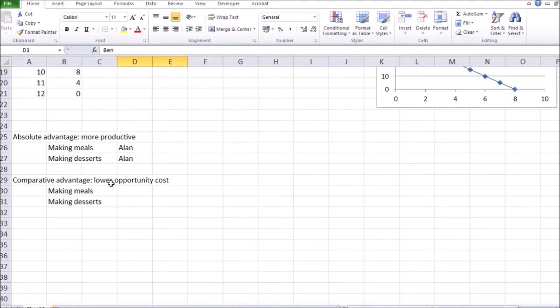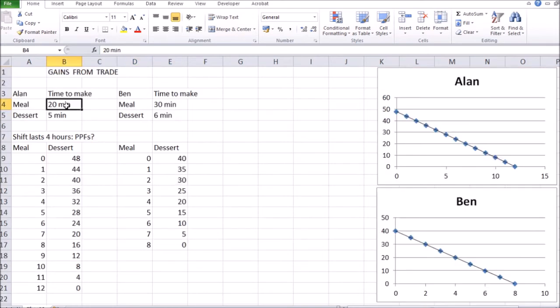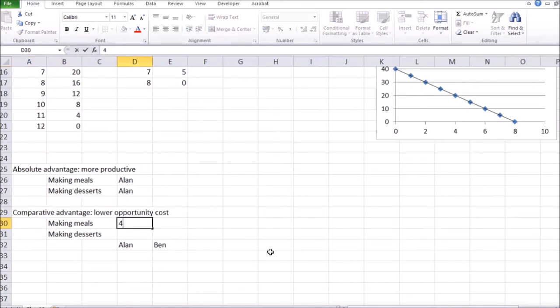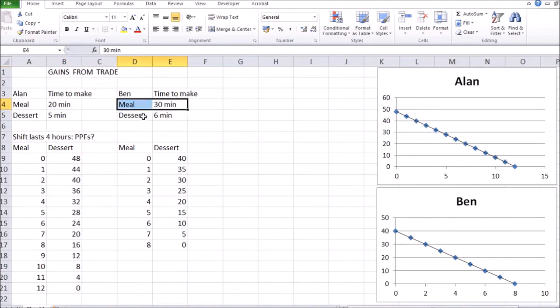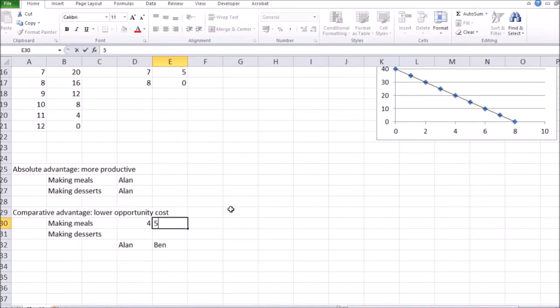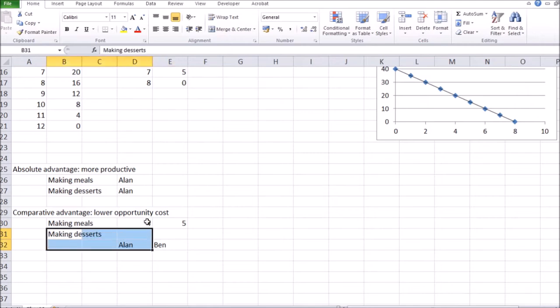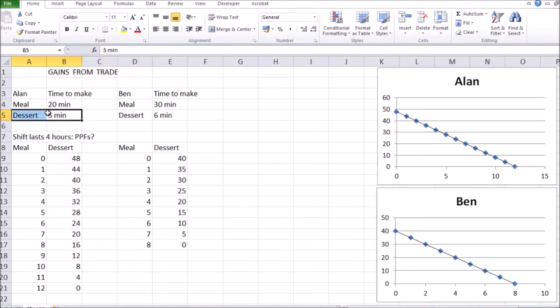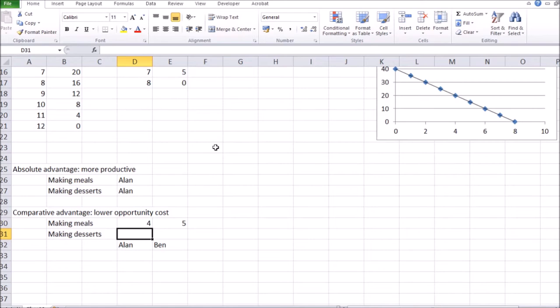Let's have a look at comparative advantage, which shows up with a lower opportunity cost of an activity. Let's start with making meals. Making a meal for Alan costs an opportunity of making 4 desserts. So 4 here, whereas making a meal for Ben costs an opportunity of making 5 desserts. So 5 here. Making a dessert for Alan only takes 5 minutes, in which time he would have lost an opportunity to only complete 1/4 of a meal. So the opportunity cost of making 1 dessert for Alan is 0.25.